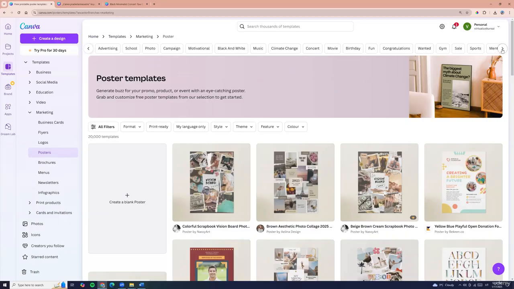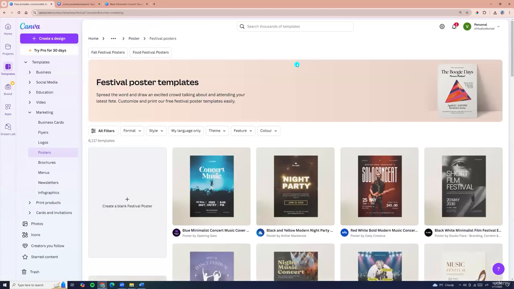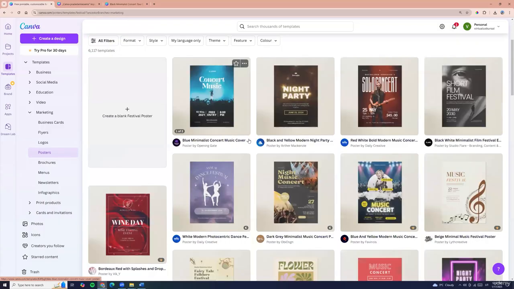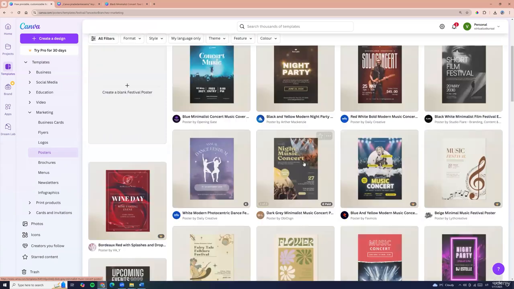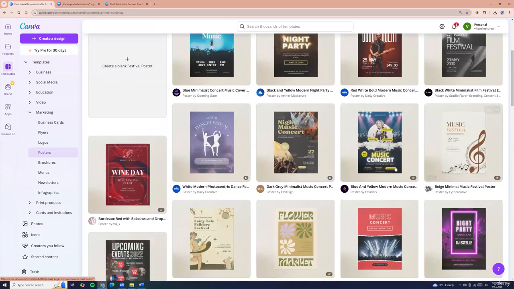Here on the top, we can go to the right side. So we can choose any topic. For example, I am clicking festival posters. And now we see a lot of posters. So we see free, we see for Canva Pro users, and we see with an arrow paid.